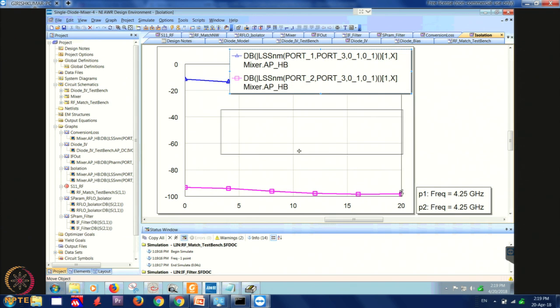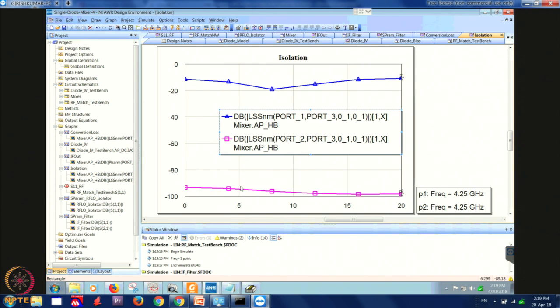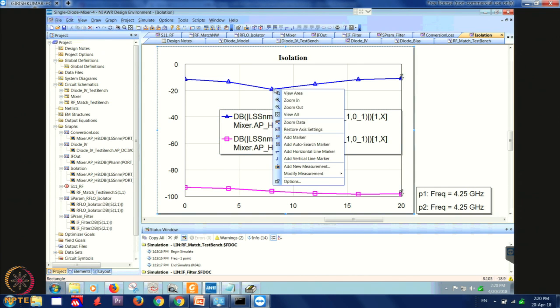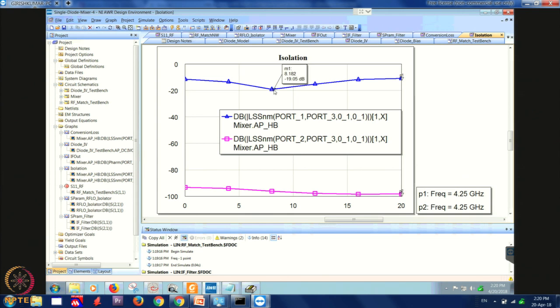If you simulate this, you see that the pink curve, which is LO-IF isolation, is quite good, which is greater than 90 dB, whereas the isolation between LO and RF port is greater than 10 dB and it attains its maximum value at, let us have a look, minimum, again 8 dBm LO power. So, again this is the optimum LO power for maximum isolation between LO and RF port.